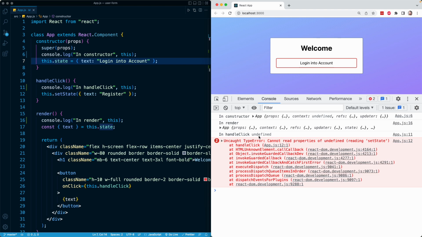That is exactly what the error is on line 12. React and JavaScript tried to call the setState method not on the actual app component, not on that object that actually has the setState method on it, but rather on the undefined primitive value in JavaScript. And of course, undefined does not have a setState method available, so the whole program falls apart. That's exactly what the error message is here. It says, "cannot read properties of undefined reading setState."